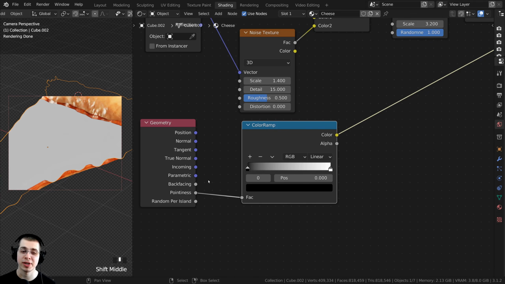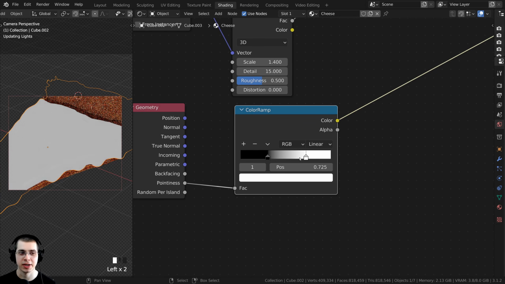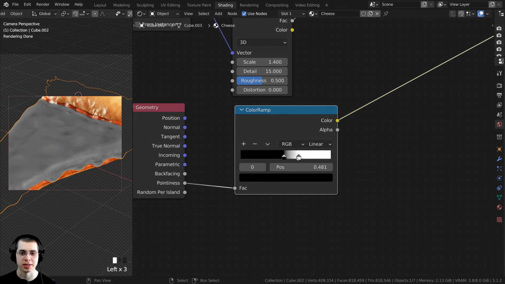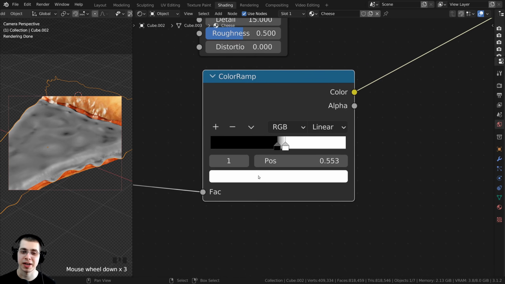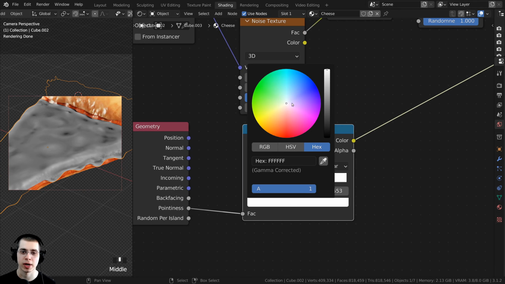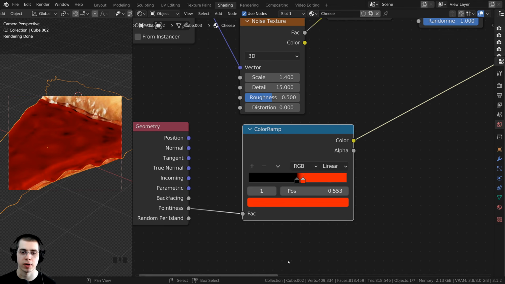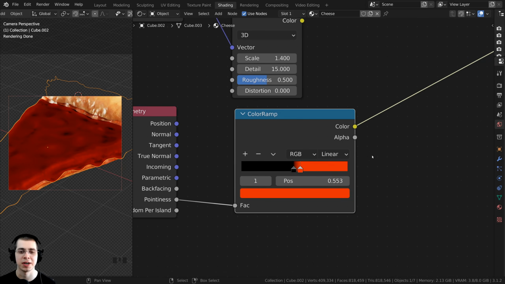And you can see that the pointiness value is not very contrasty, so let's drag these values together, and then it's going to be more contrasty. I mean, you drag them really close to each other, now you can really start to see that. Now on this white tab right here, I want to click on this, and I'm going to change this to a very red color. So let's make it a very bright red color. And the hex value that I'll be using for this red color for the cheese is going to be E72B00 if you want to use the same color that I'm using.